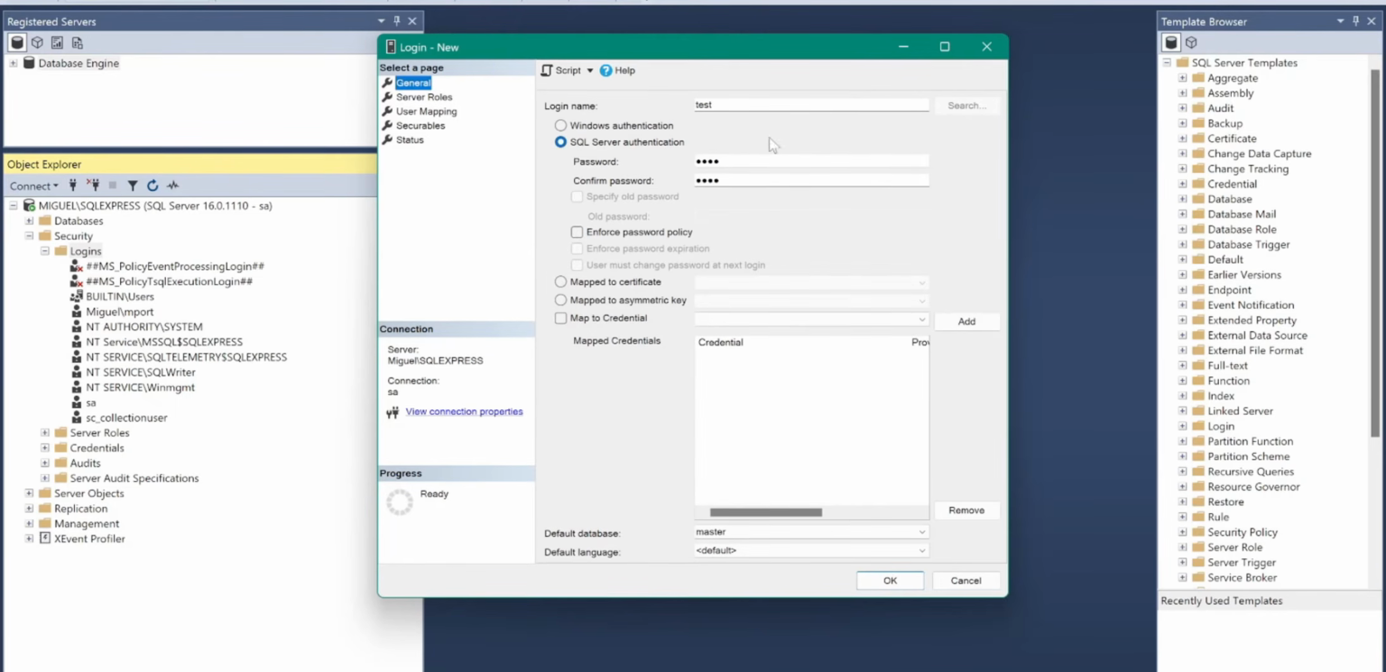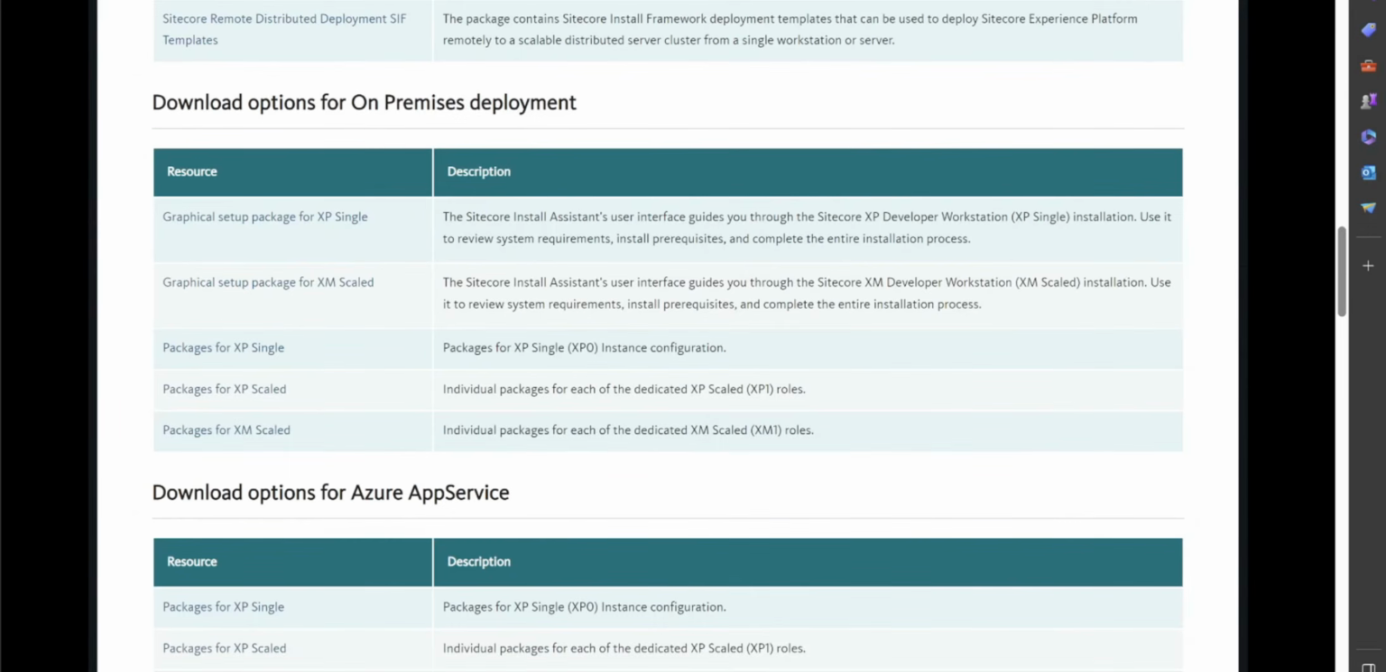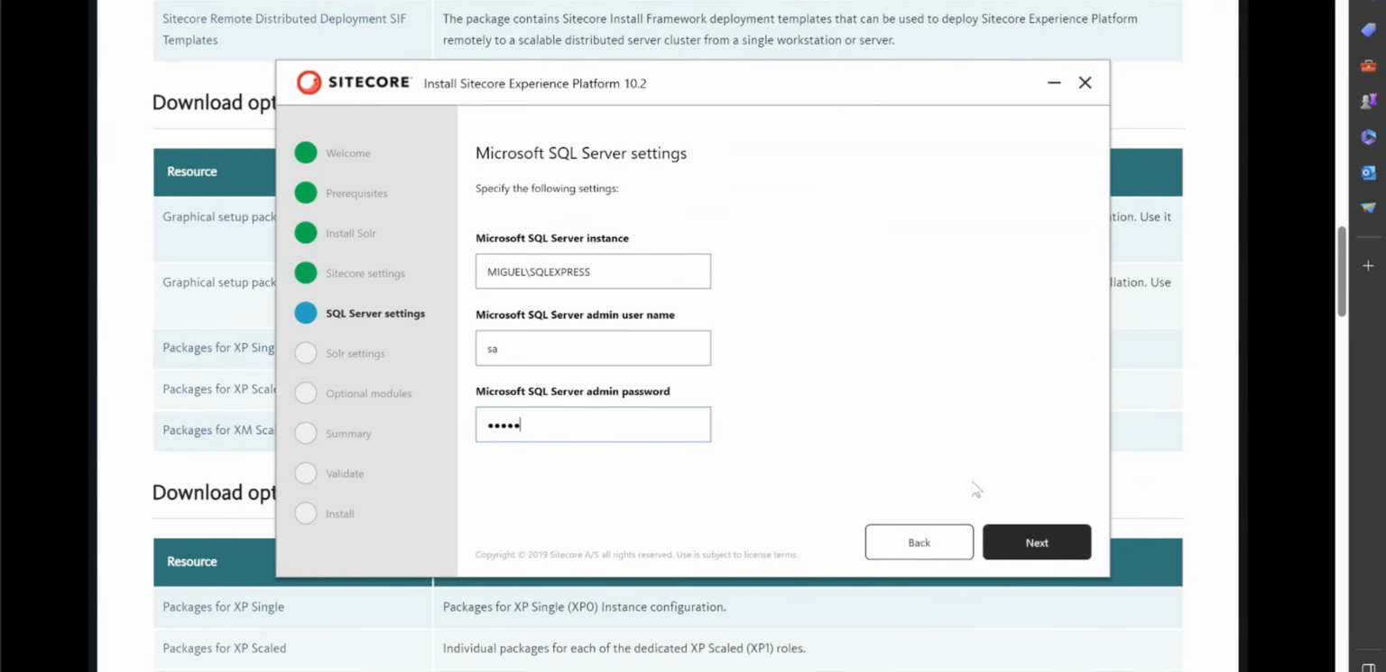Okay, so there you go. You can create a new username for your logins in SQL Server. But in my case, I'm using the SA username, so I will follow this. Now you can click on Next.